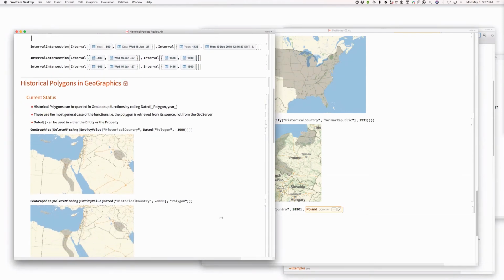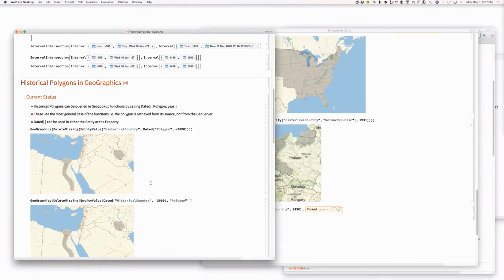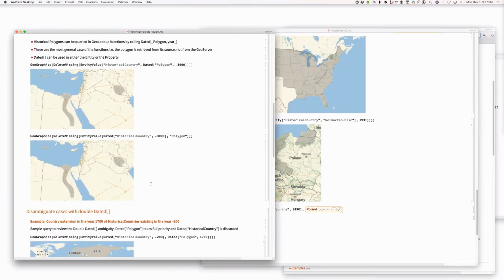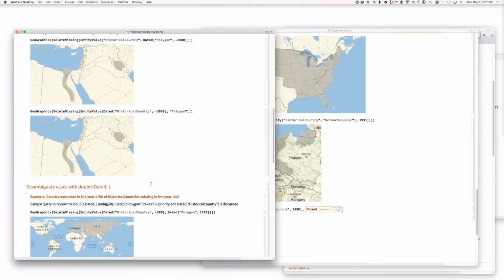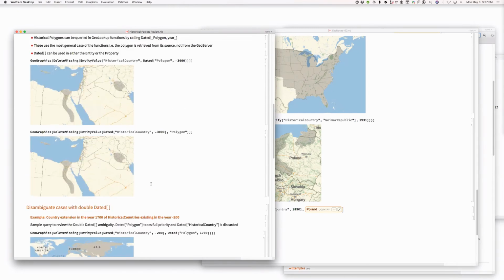Do I mean geo lookup rather than geo identify? No, I mean geo identify, right? Yeah. So right now, when you have dated in the entity and in the entity type, it takes precedence. So what will happen in entity value calls when you have specified the dated twice? Right now, I think it's taking the one from the property instead of the entity. Okay, well, that's obviously wrong.